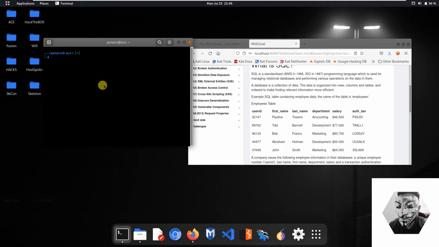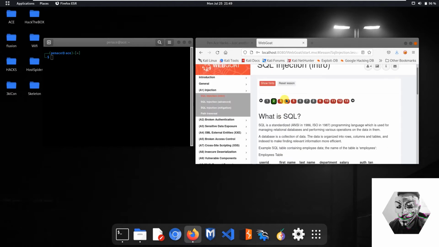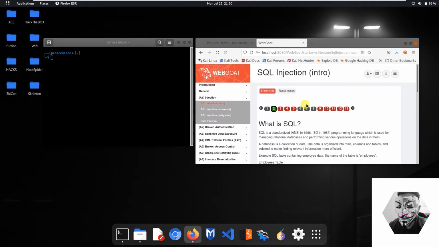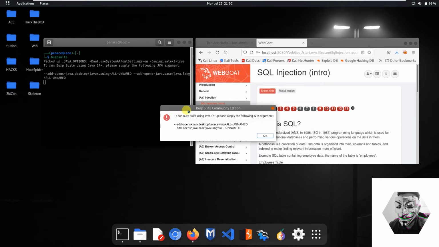Guys, just another fix that I've tried to resolve regarding the pen testing section of the course. So I was trying to demonstrate some vulnerabilities using SQL on the WebGoat application when I tried to run Burp Suite, and it runs, and then I get this Java error.